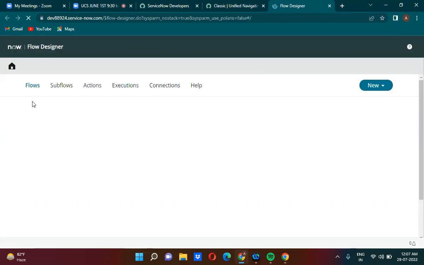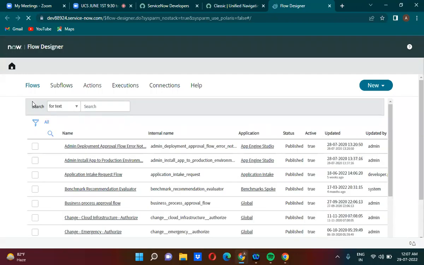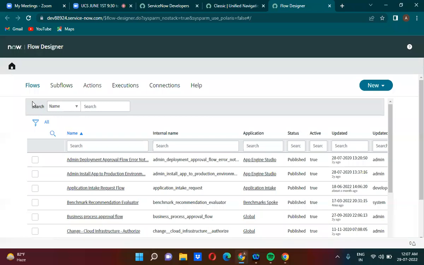We have covered business rules, schedule jobs, workflow, and we also covered inbound email actions. We covered transform maps, and we did not actually cover integrations.